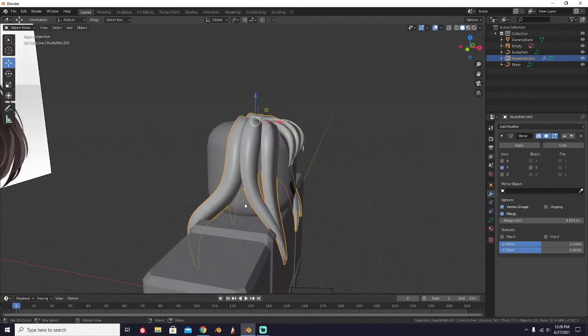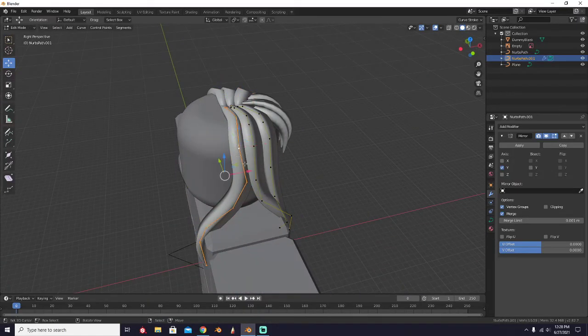I'm going to layer another one over here later to fill up this area, but for now I'm working my way towards the back.